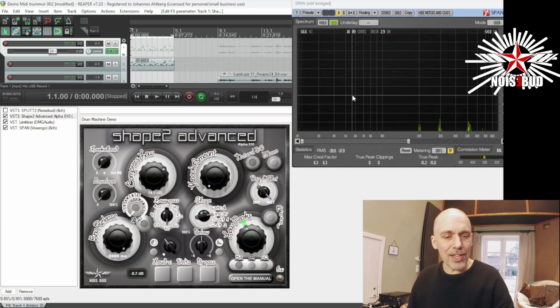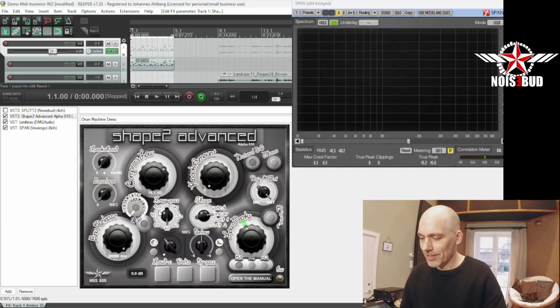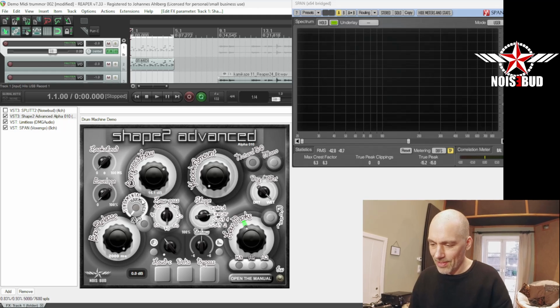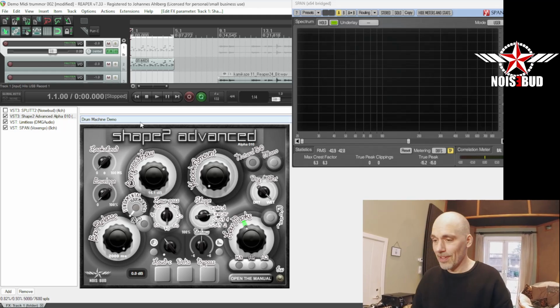Did you see the spectrum here when I raised the fundamental? It's pretty fun.